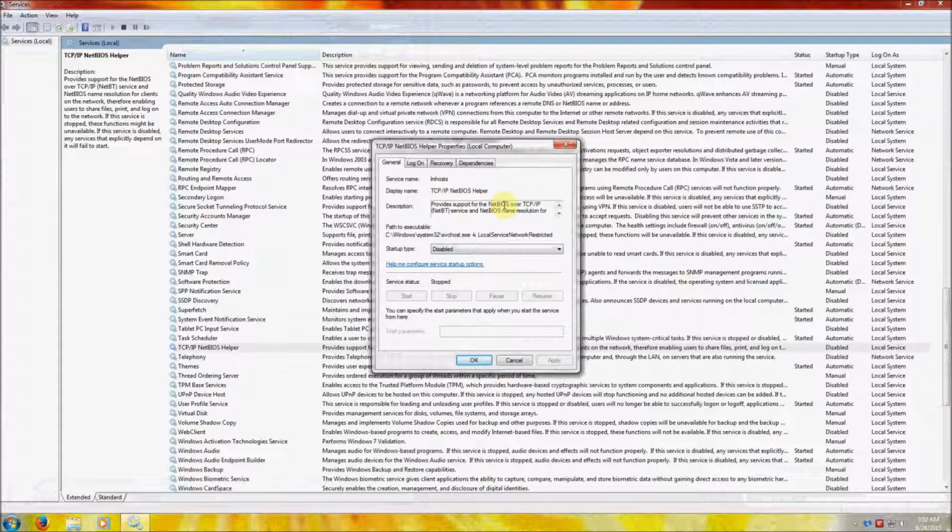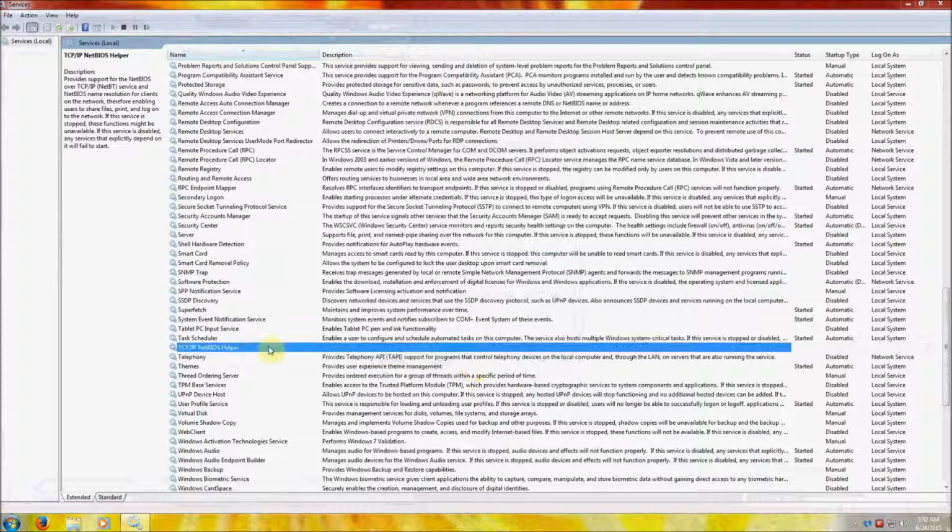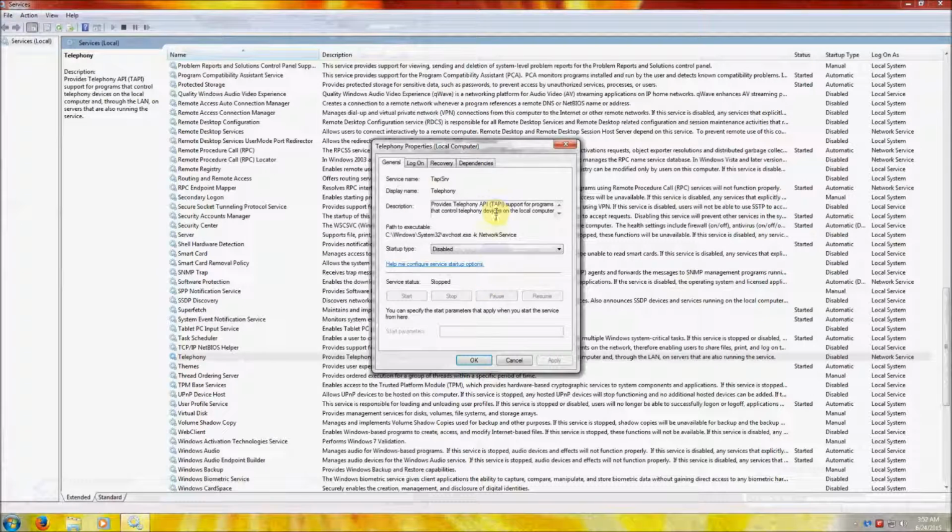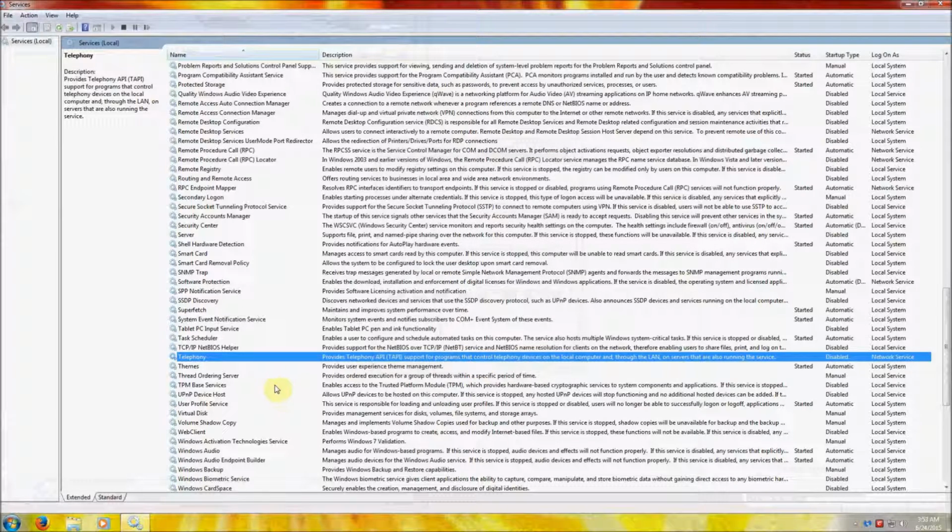TCP/IP NetBIOS Helper. This publishes your NetBIOS name over TCP/IP communication, and it's primarily for file and print sharing. Again, I don't have any use for NetBIOS, so I've disabled it. Telephony is just an API that helps control information for network devices on the local computer over your local area network. So I've gone ahead and disabled that as well.